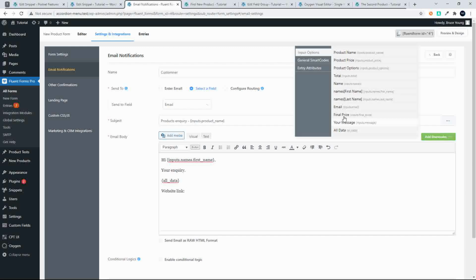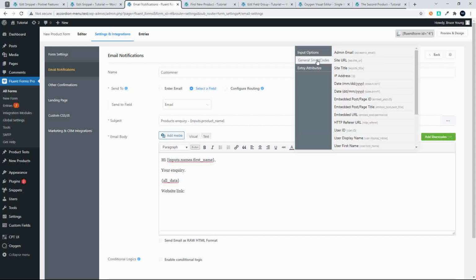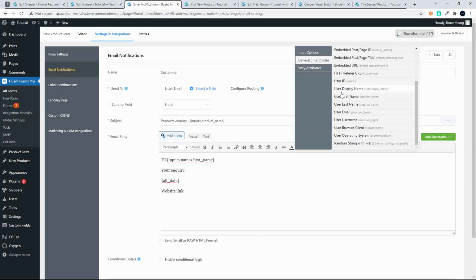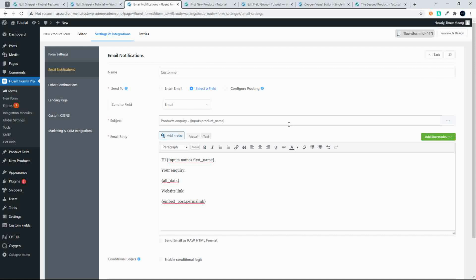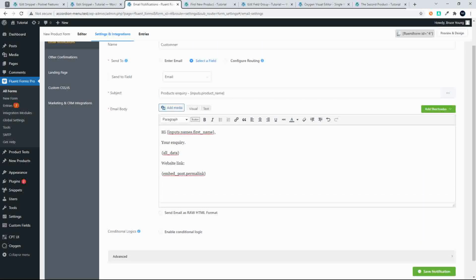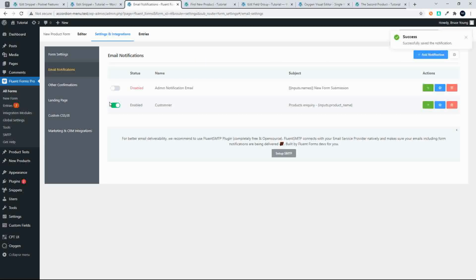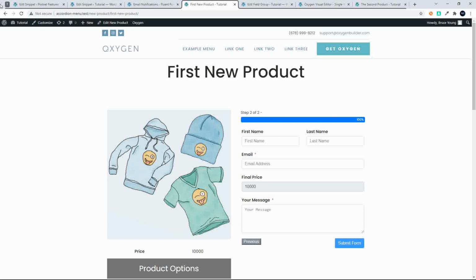And then we'll go website link, so if they want to go back to the page they can, and then we'll go and have a look at the URL for that particular post. So there we have embedded post page title, there we have the permalink. So now we're going to embed the post permalink, and let's save that notification. Right, and it's active. So now when I go to my form, we'll refresh the page.